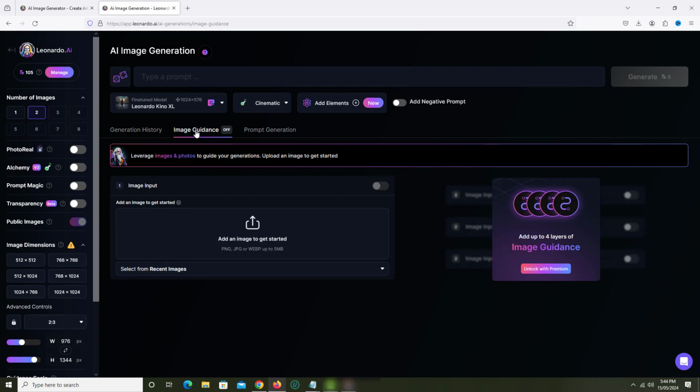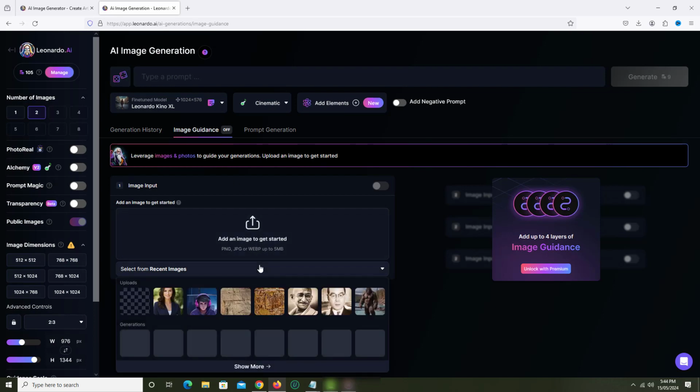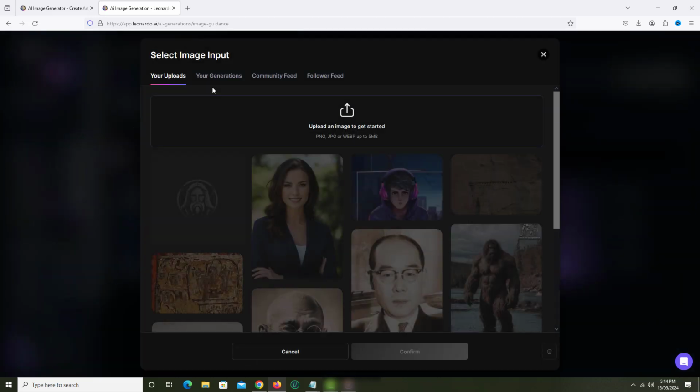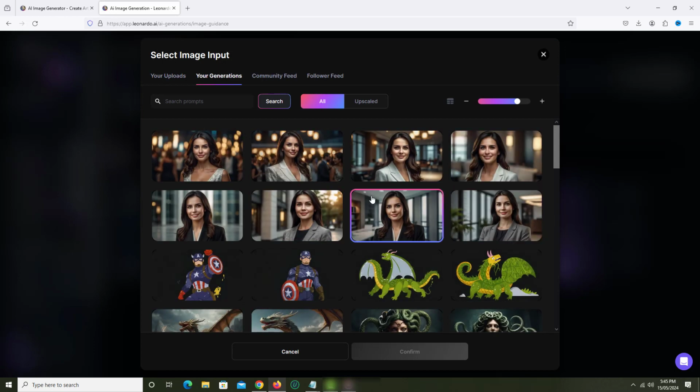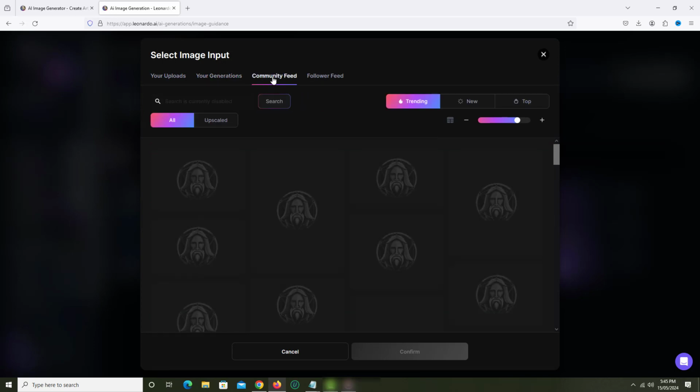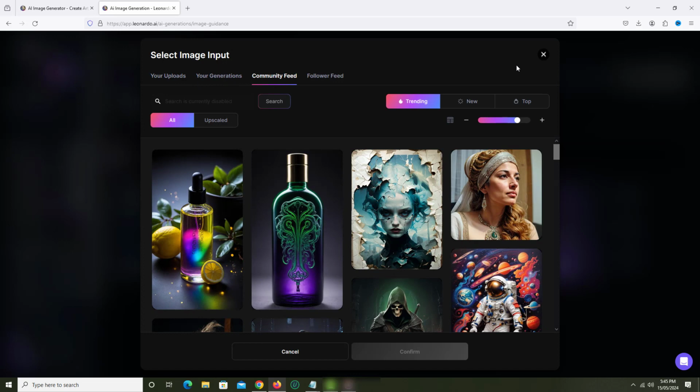Here let's upload our source image. You can upload new image from your PC or you can use any image from the images that you had generated previously or from community feed. Let's upload an image.